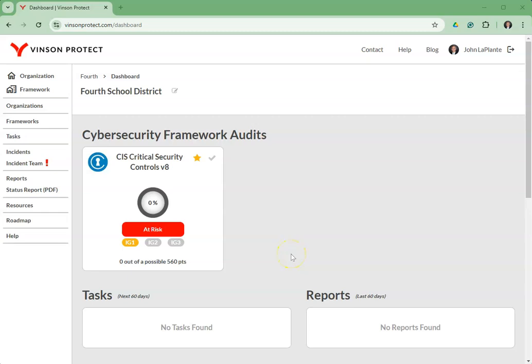Hi, this is John LaPlante, and I'm really excited to announce that we have added the K12SIX Essential Cybersecurity Protections for the 24-25 school year to Vinson Protect, along with a self-assessment feature, which I'm going to show you today.